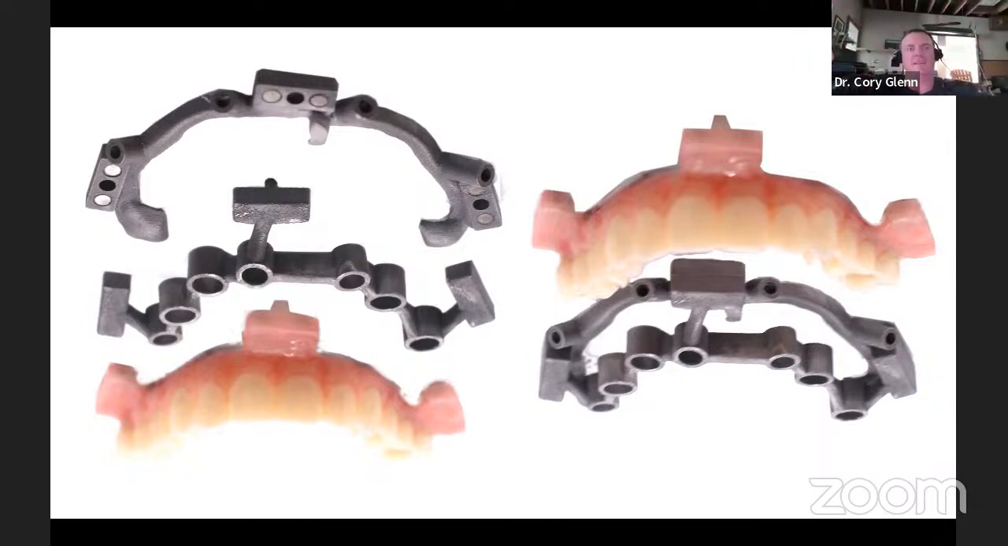There's only one way it's going to seat down. And once it's seated, he can drill his pinholes, pin it into place, and he's going to reduce bone down to the level of this reduction guide.